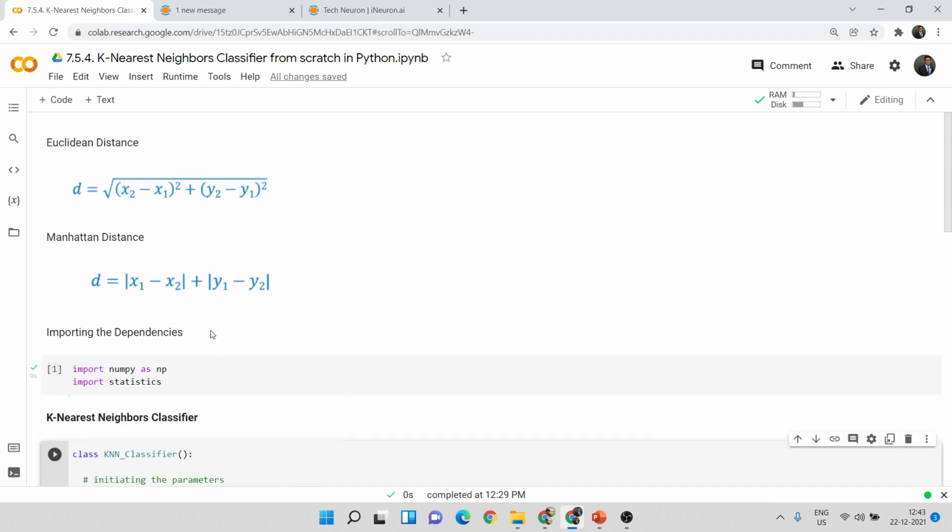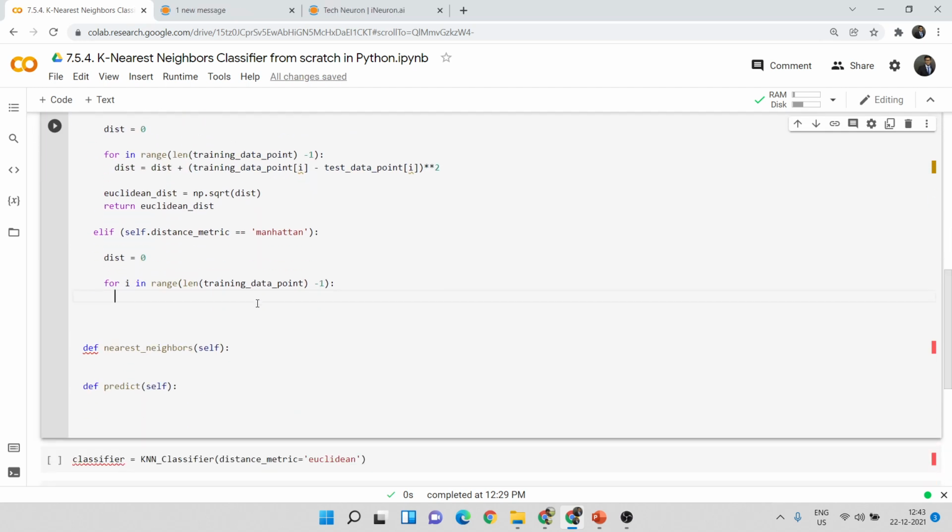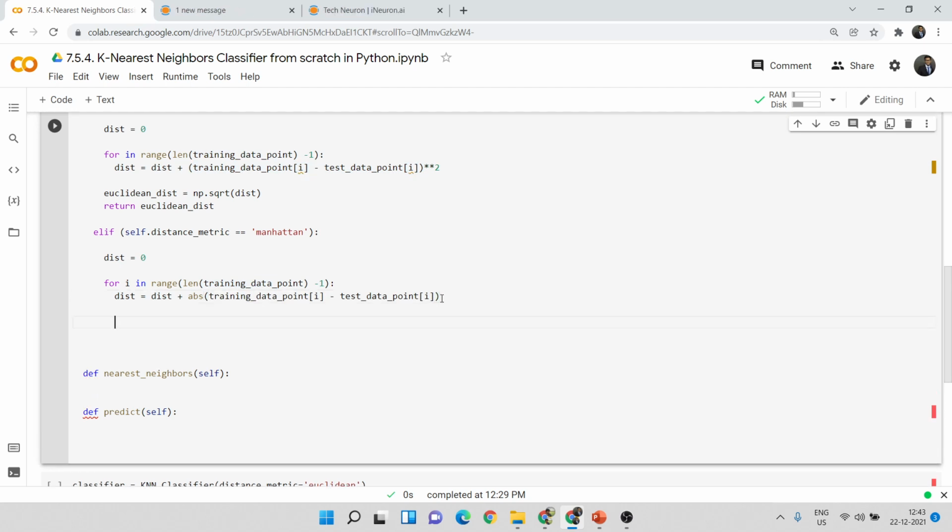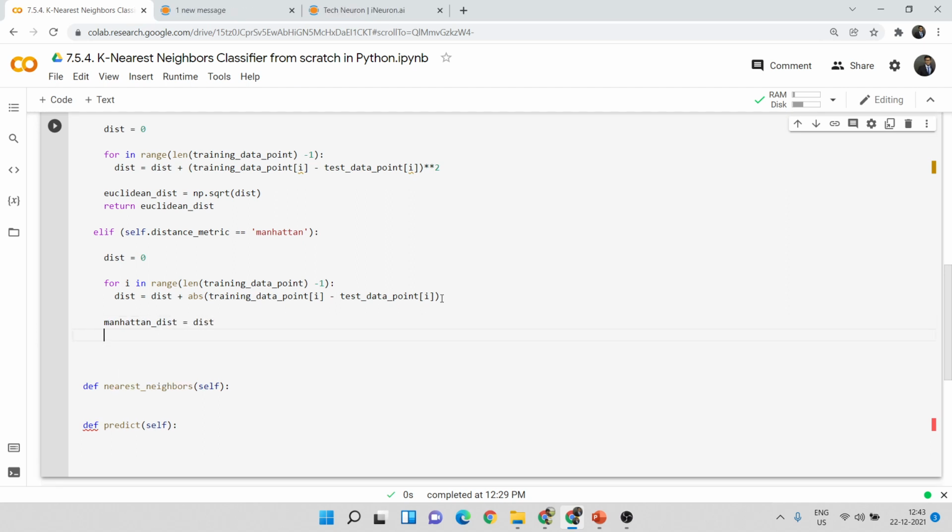The formula for Manhattan distance is that we have to subtract x1 from x2 and y1 from y2, and we have to take the modulus of each of these differences. Okay, so let's try to write the code for that. Distance is equal to distance plus the absolute value of training data point minus test data point. Finally, we can create the variable called Manhattan distance, which is equal to dist, and we can return the Manhattan distance.